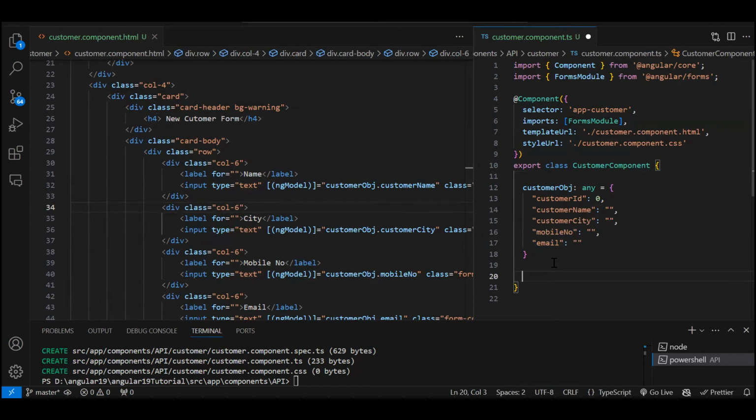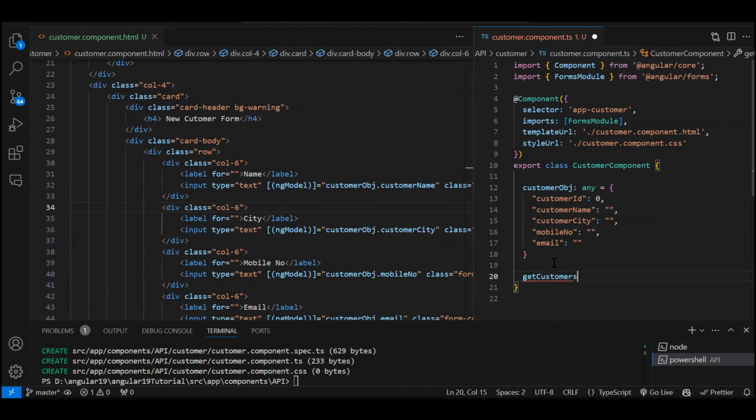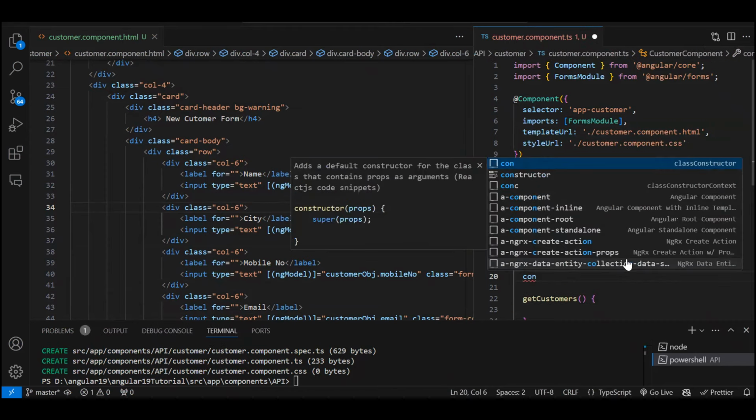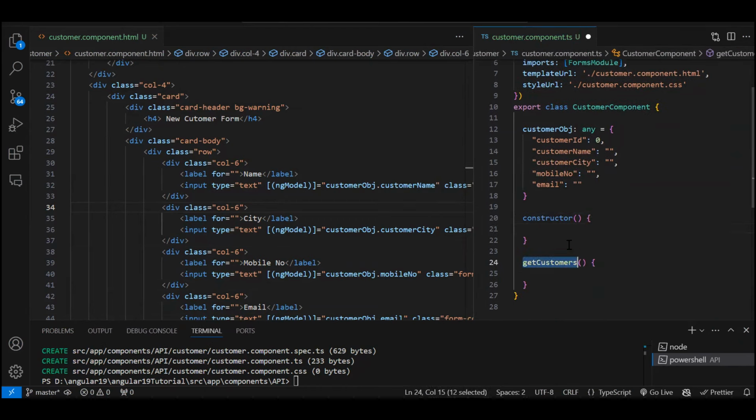So let's say first API call will be getCustomers(){}, enter. Again, we have not seen our lifecycle events, so ngOnInit and everything. So this function I will be initiating in the constructor. Fine. Now, to make the API call, first thing we have to integrate our HttpClient service.